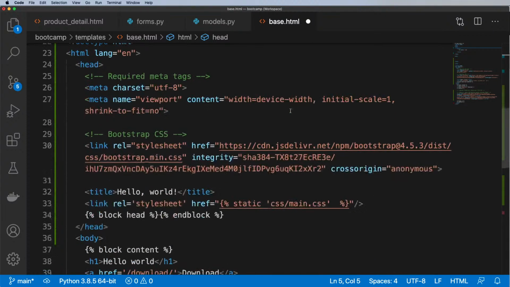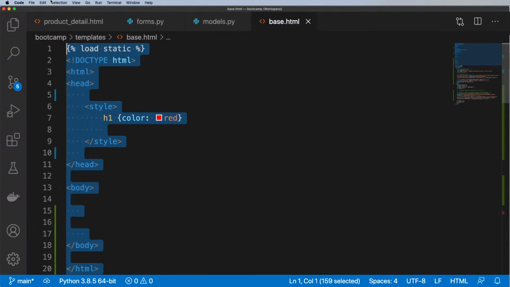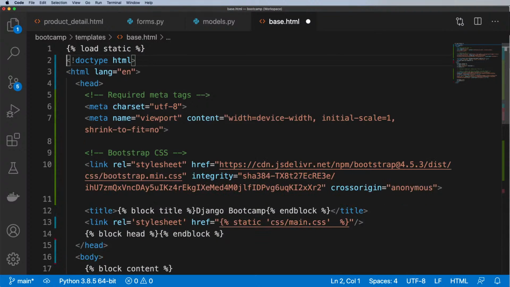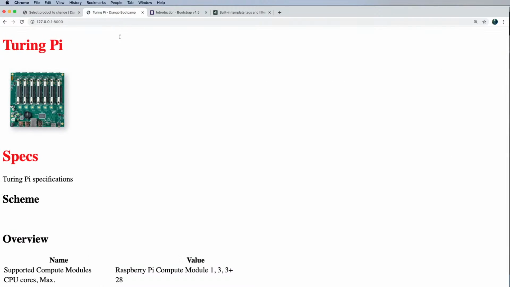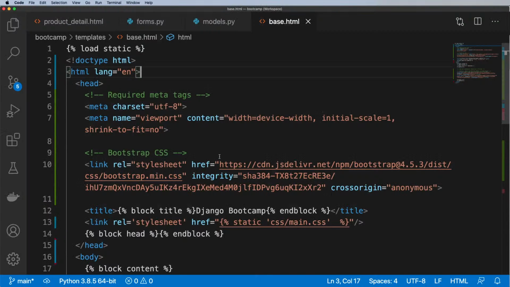Okay, so then the final title tag, I'll go ahead and override that as well. And now I'll get rid of everything that I had initially, except we do still want load static in there. Okay, so we save that, and let's take a look at our project now. It's definitely different, right? Right off the bat, my styling has changed a good amount.